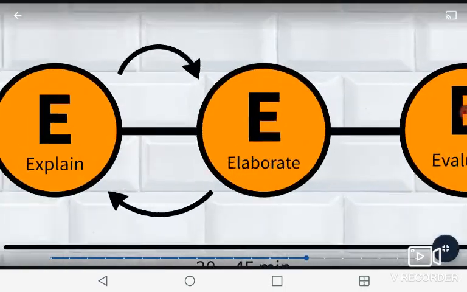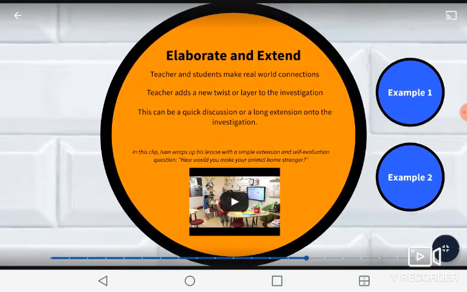I think the best way to show you what I mean by extension and elaboration is to go through a couple different kinds of examples. So we're going to look at three quick ones.